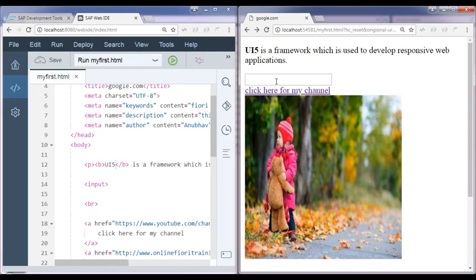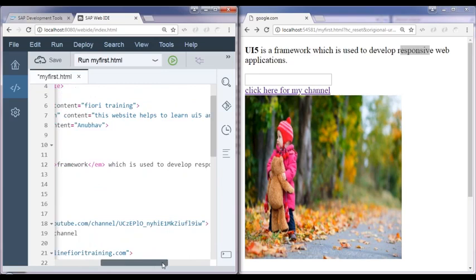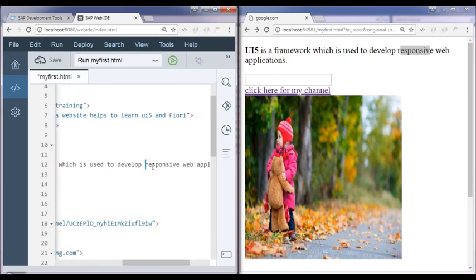Okay, now I want a special tilt to be given to the framework word. Framework and responsive words, I want a tilt to be given, so I can put it inside the em tag, emphasize tag. If you want to emphasize a word, you can put it inside an emphasize tag, em tag. Let me put responsive also under an em tag.